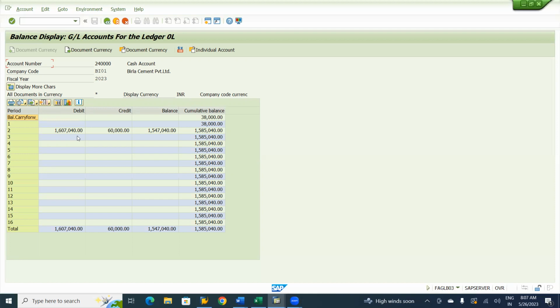What is the cash account rule? What is the rule of a cash account? Which accounting rule will be applicable? What do you mean by credit 60,000? What do you understand by this credit 60,000? And what do you understand by debit 1,60,740? What do you understand by this?